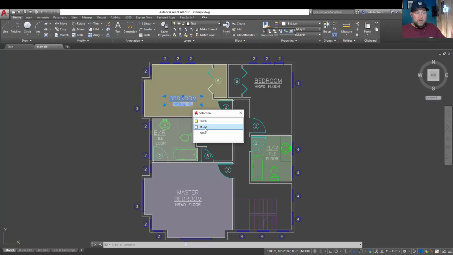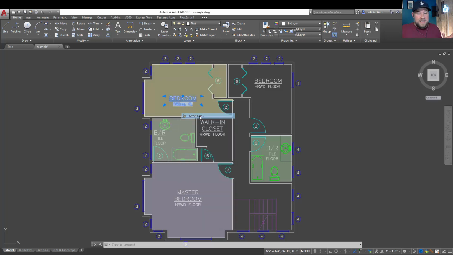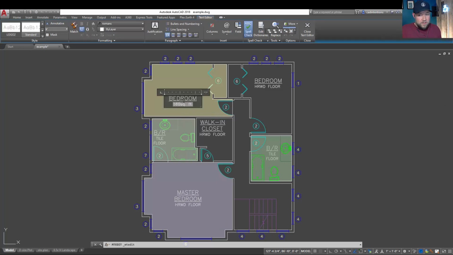So if you don't want to change draw order of your objects within your drawing, and you simply want to quickly select one of those objects, turning on selection cycling is a great way to do that. By choosing the object you want, say the text for instance, it's now selected. You can simply edit your text now by right-clicking or double-clicking using MTEXT edit here and editing the words.